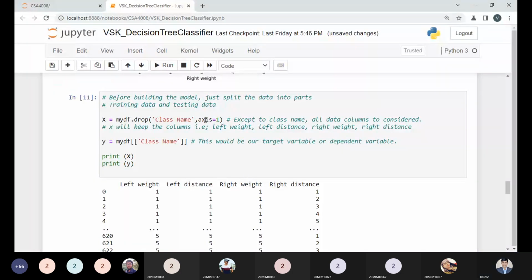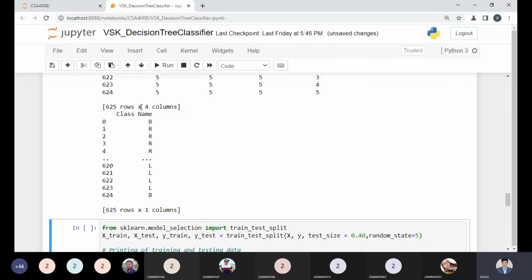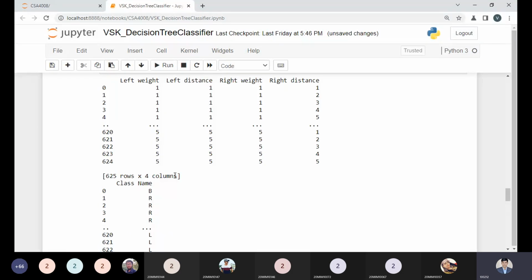Now you can see X will contain left weight, left distance, right weight, and right distance, so in total we have 4 columns, and Y will contain the class name. Now it is clear to all, right? Tell me right now, is it clear? Yes, sir. Okay, good.